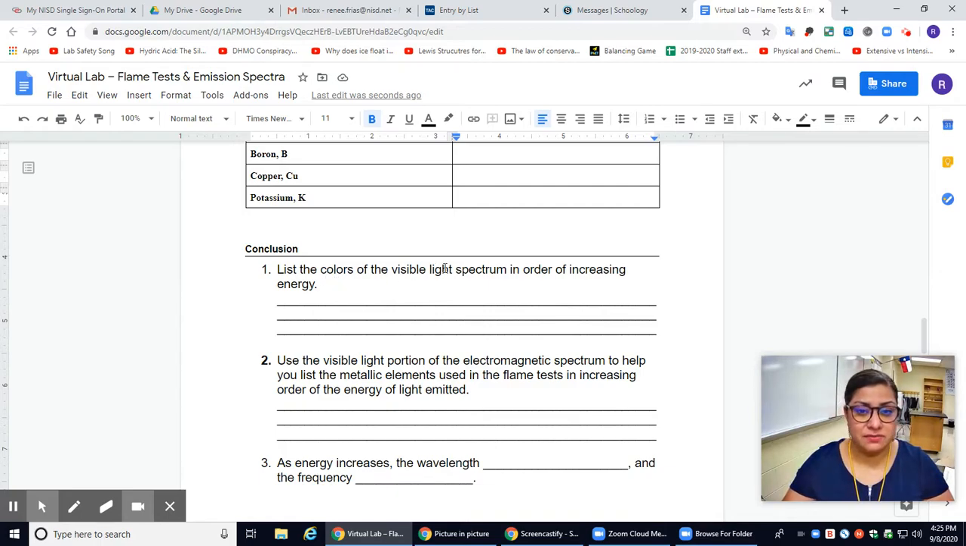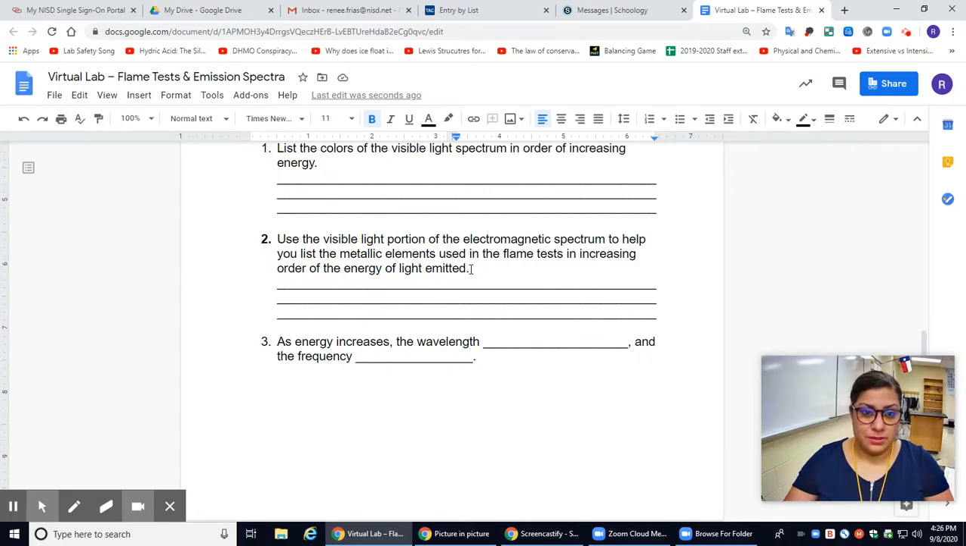So these questions are pretty simple. List the colors of visible light spectrum in order of increasing energy. So you're going to go back to the EM spectrum, right? The visible light portion, that's what we're concerned with. There's a low energy end and a high energy end. Whichever color is on the low energy end, list that one first, and then just go in order.